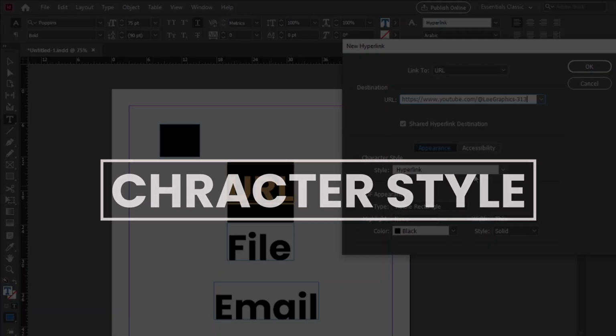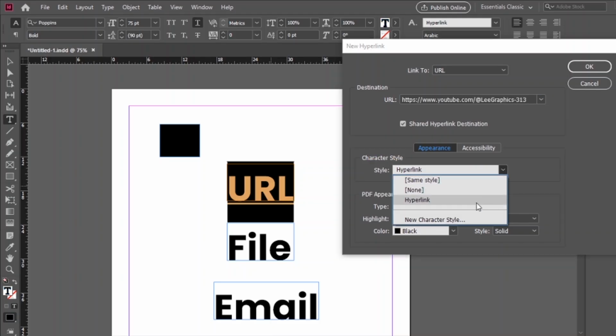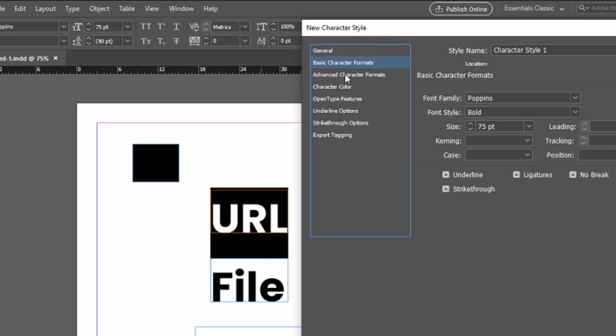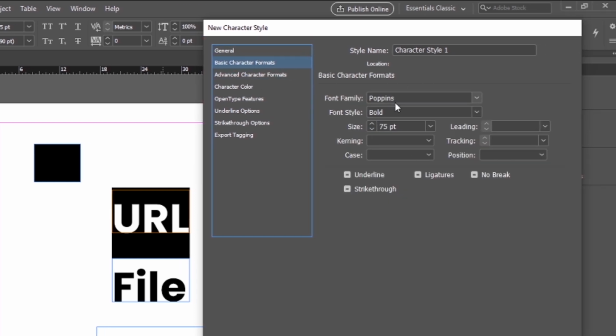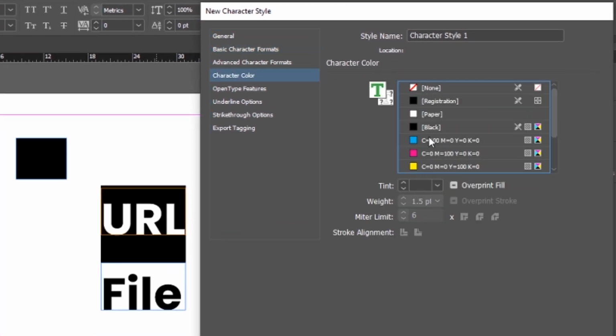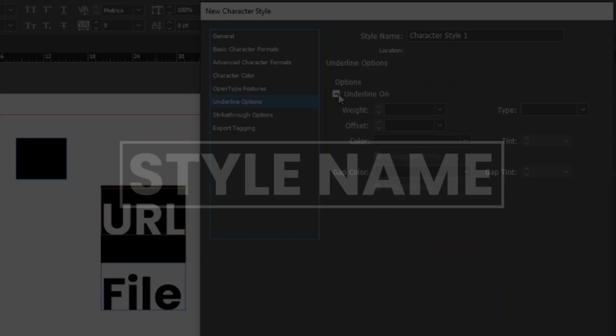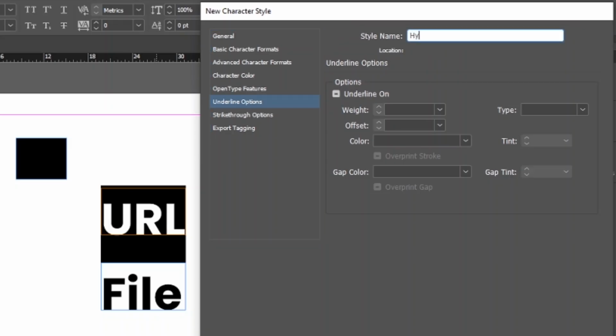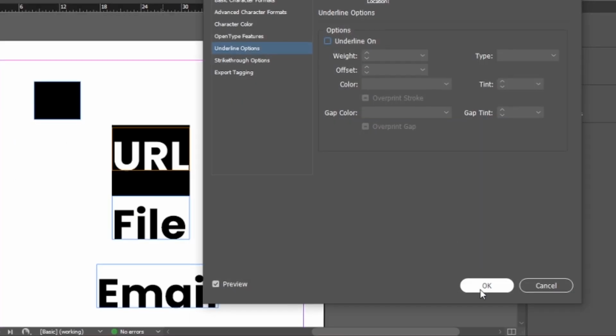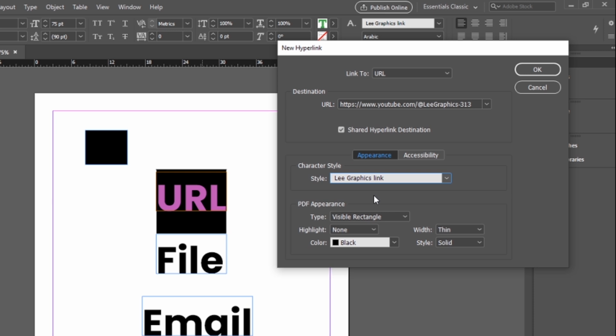And here we have character styles. From here you can define a different type of character style for the URL. Currently you can see it's applied as hyperlink. If you want any specific style, you can also define it from here. So just keep it unchecked and click OK. Now you can see the Halli Graphics link, that we have defined the style for recently, has been applied on this text.